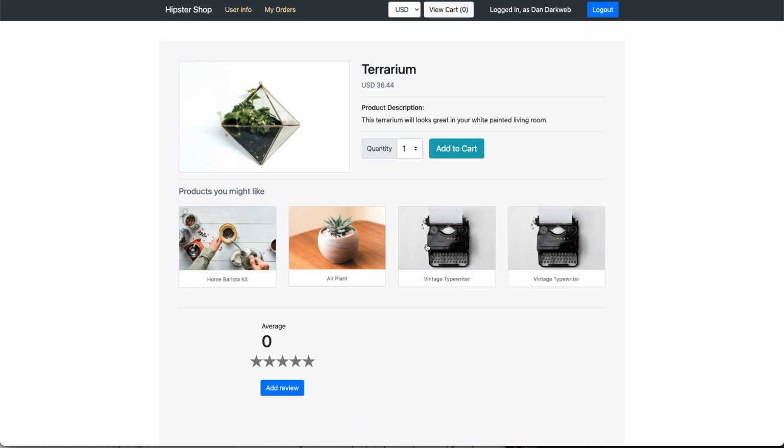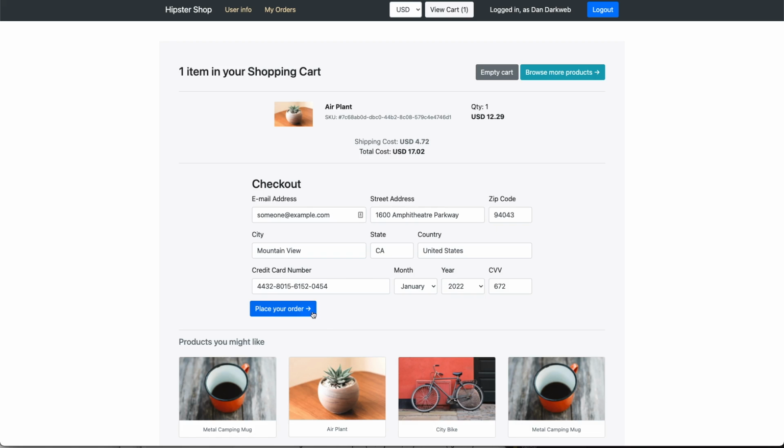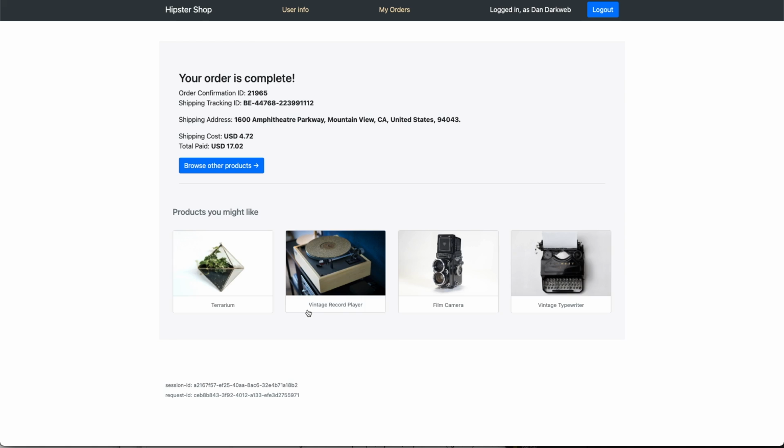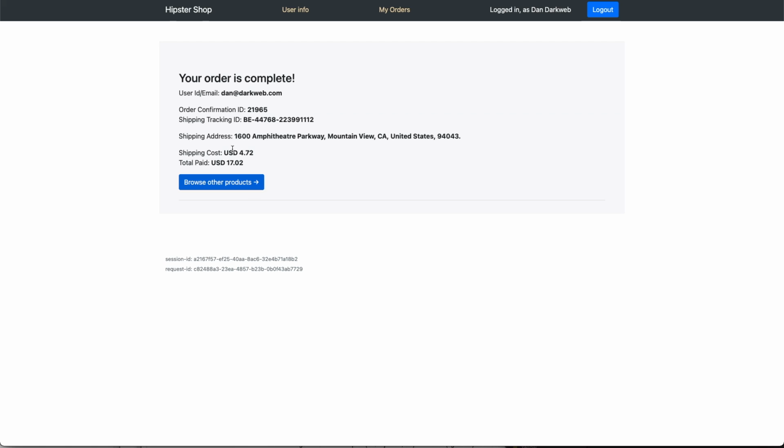I may look at something inexpensive like this air plant and add it to my cart. Maybe even place an order so that I can do some reconnaissance. Now with that, I can go check my orders. And then taking a look at that order, I can see that there's personally identifiable information being shown: my user ID/email, my shipping address.